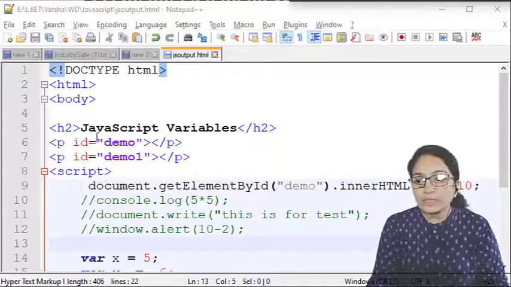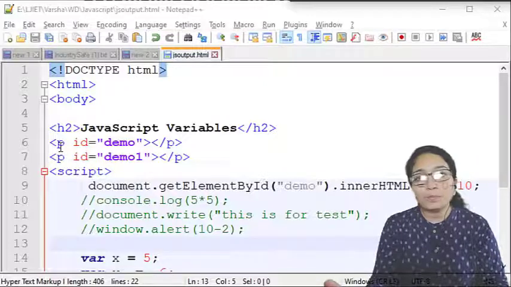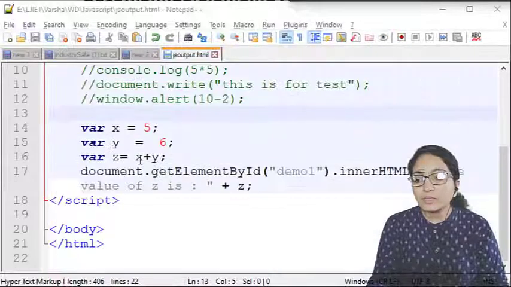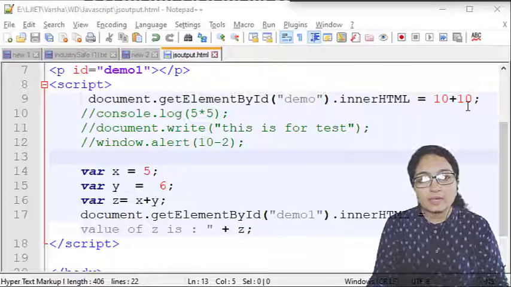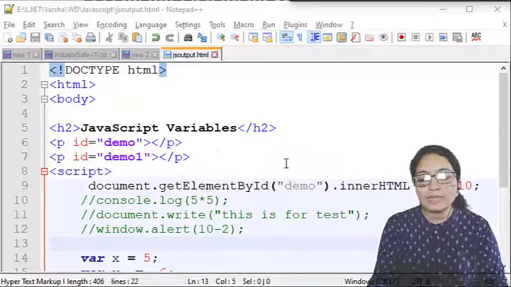Okay, so now here you can see I have defined the basic HTML document in which I have defined the JavaScript, and two P elements, that is the P ID demo and P ID demo1. Here I have used document.getElementById demo dot innerHTML is equal to 10 plus 10. So the value of this, that is 20, will be displayed in between this, because we have specified the ID as demo.